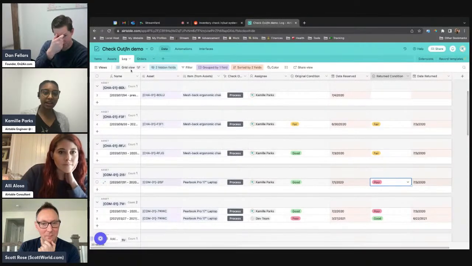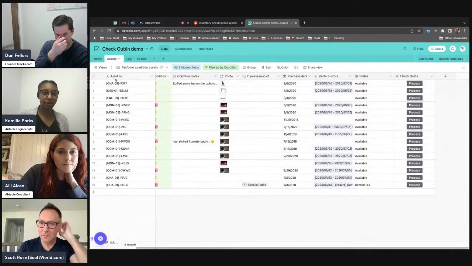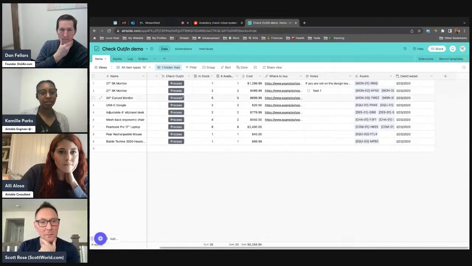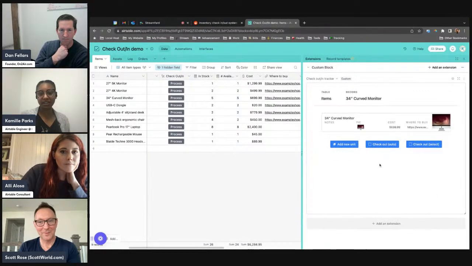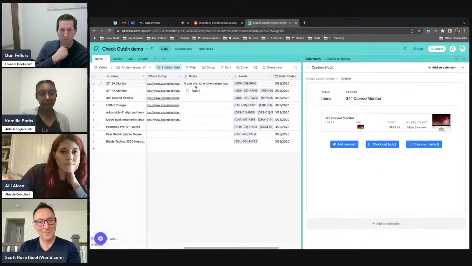Lastly, I will say you might have noticed on all 3 of the previous tables, there was a process button. I have created a custom block that is designed to help you run a check-in system a little bit easier. What you'll see on the screen will depend on which of those 3 different tables you clicked on. It'll show you different information.